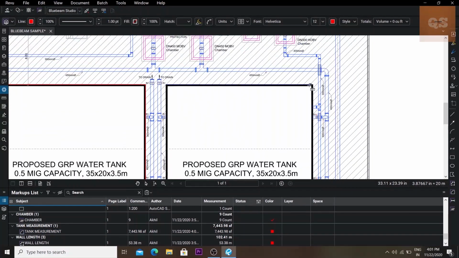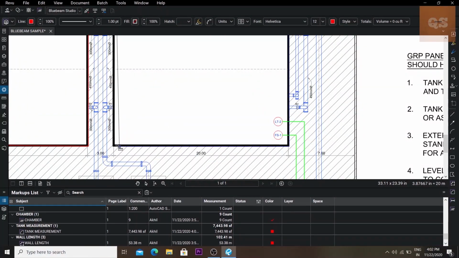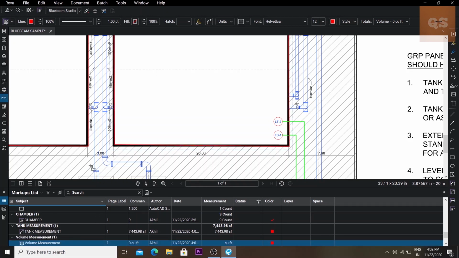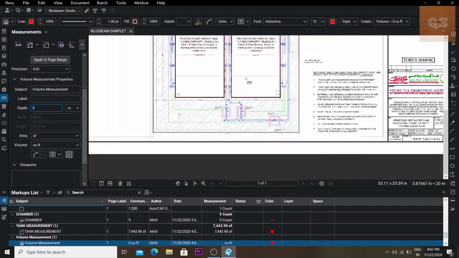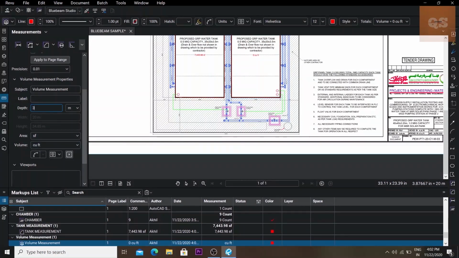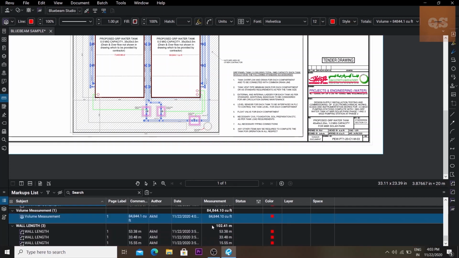Now for taking off the volume measurement, you can click on tools, measure and volume. Click on the first point, second point, third point and the fourth point. Press enter. After pressing enter, you can click on measure, click on volume measurement, click on measure and give your depth. Here it is 3.5 meters, so you can give your depth as 3.5 meters. Once that is done, your volume measurement has been calculated as 84,000 cubic feet. You can give your name as tank volume.